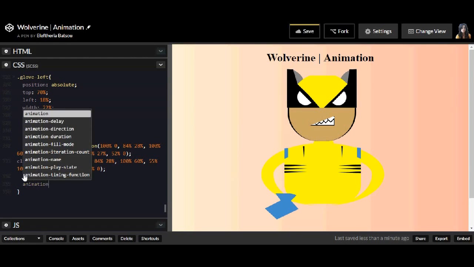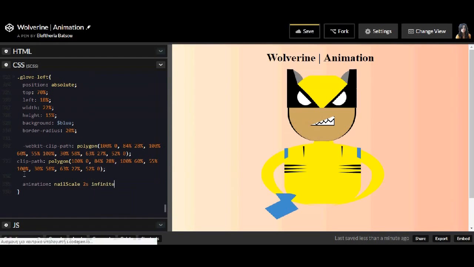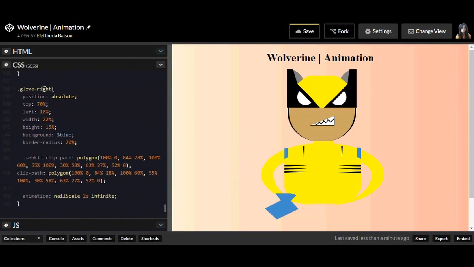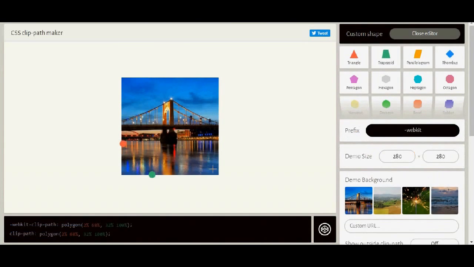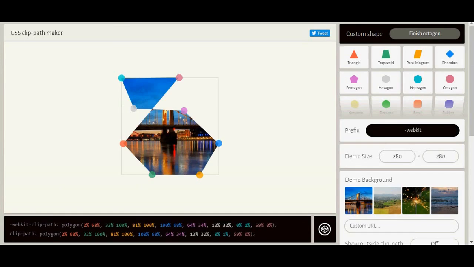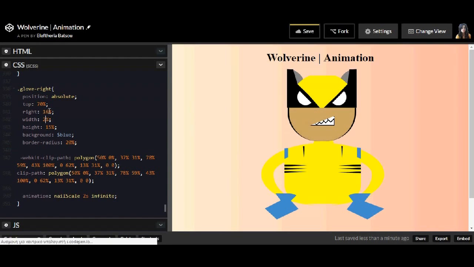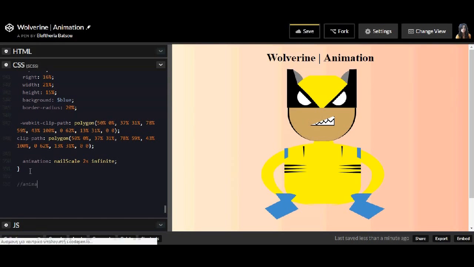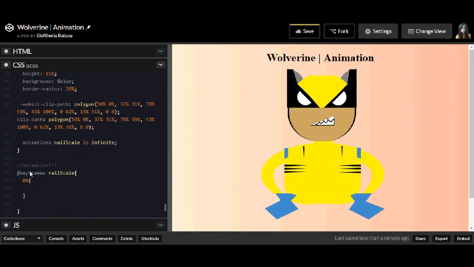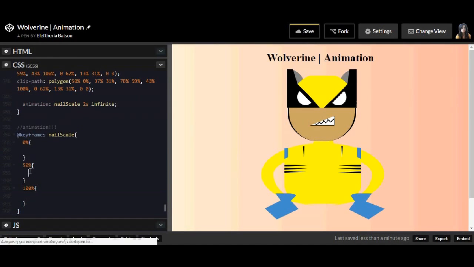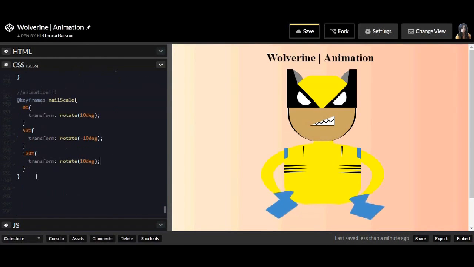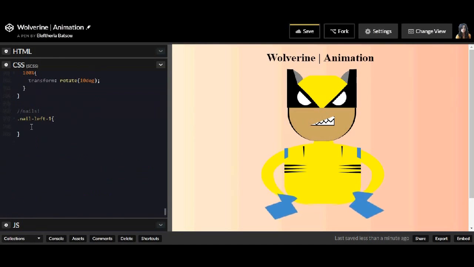Nice, and pretty much I want the same for the right hand, but I'm going to use once again the clippy tool to make it fit a little bit better in the right hand. I'm also writing the animation, which will be the nail scale, and I'm writing it right now. It will be for 2 seconds, but it will be infinite, for forever, and I'm using it for 0, 50 and 100%.